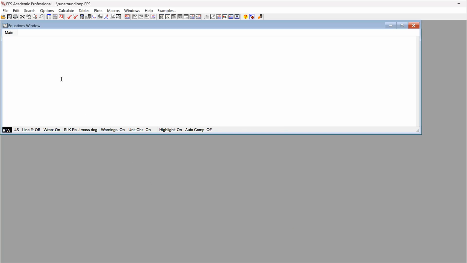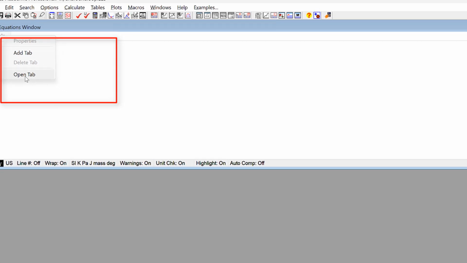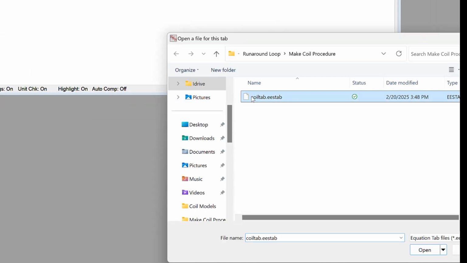And in this system model, I'm going to need models for the two fans, which I'll get from the component library, and the gear pump, which I'll also get from the component library. But then I'll get the model for the coils from that EES model that we just built. So I'm going to open that tab that we just saved. So that's this right here.